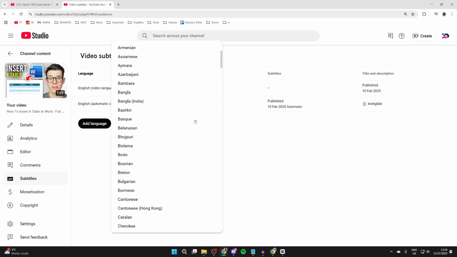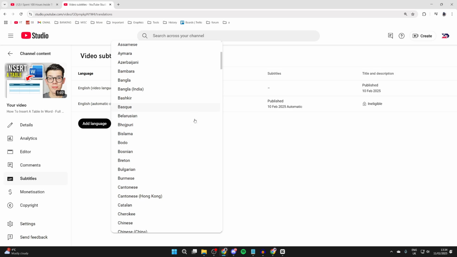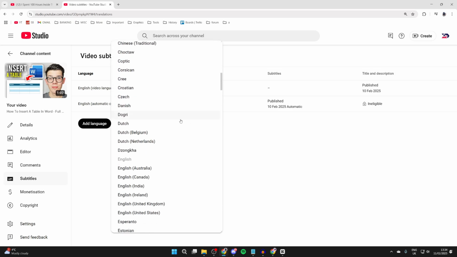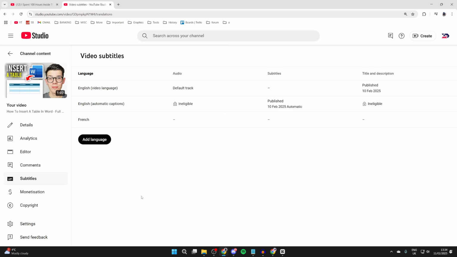Choose the language you want to add the audio track for. So in this case, I could do it for French, let's say, I'll select it. Then you'll see the option for audio. So I can hover over it and click add. It's important to note that this feature is still being rolled out, so you may not currently have it, but if you do, you can click on add.